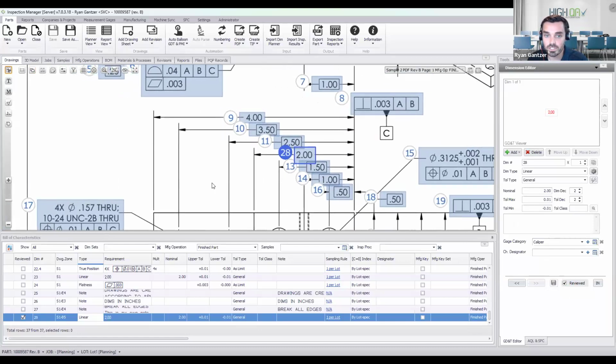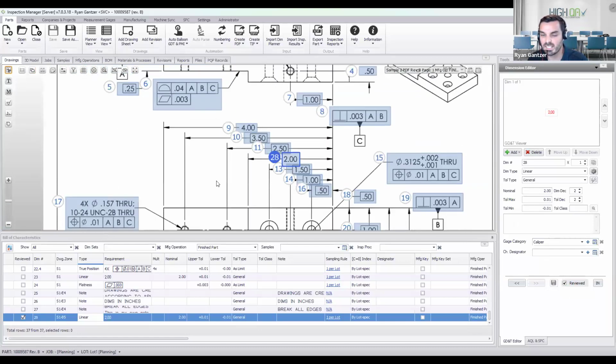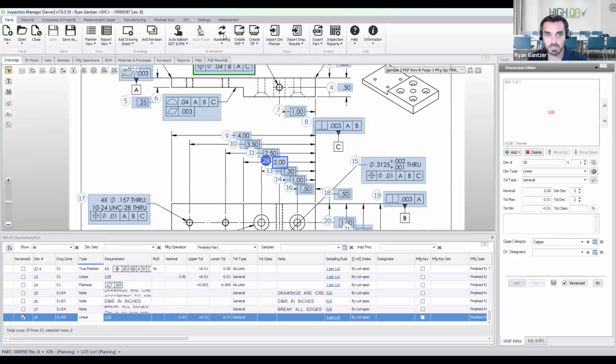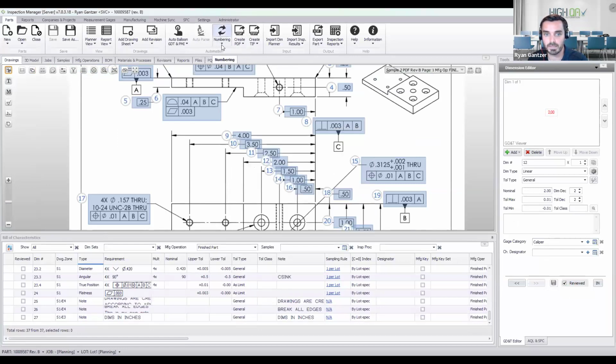Many of you are probably noticing that we're now out of sequence because I deleted it and then added it. It kind of goes to the end. If you want to get things back in order, just click numbering up here at the top. Now we're back in order.